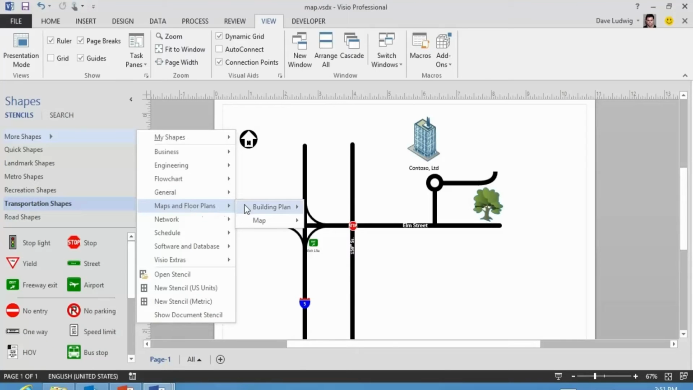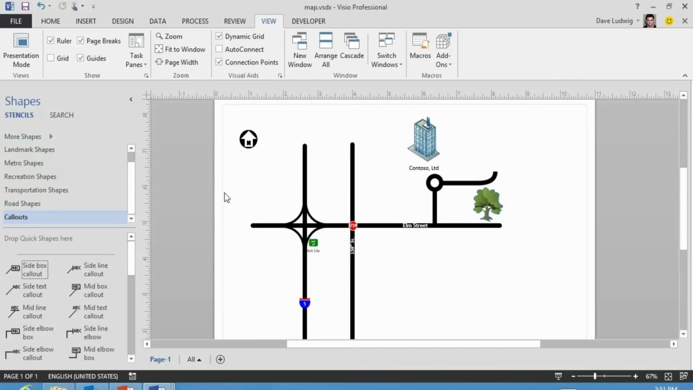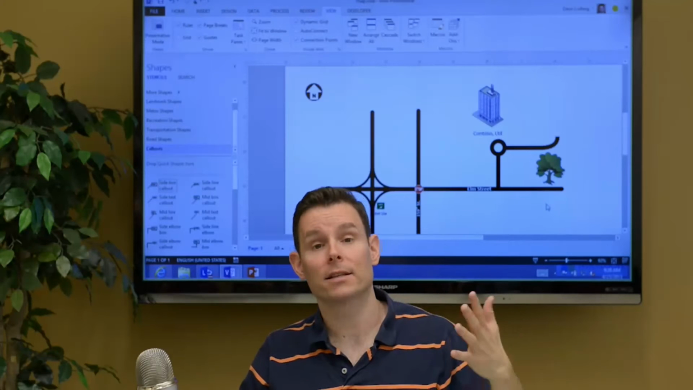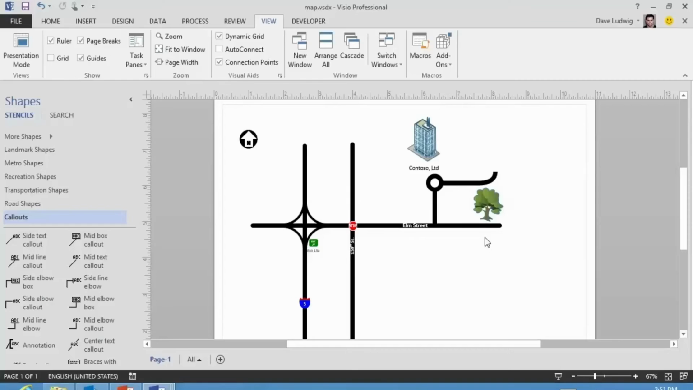Under Visio Extras, I like this little Visio Extras here, and I'm going to choose Callouts. And I'm going to use a callout to call attention to this tree because I want to say, hey, if you pass the tree, you've gone too far. So I'm going to pull out this guy here.